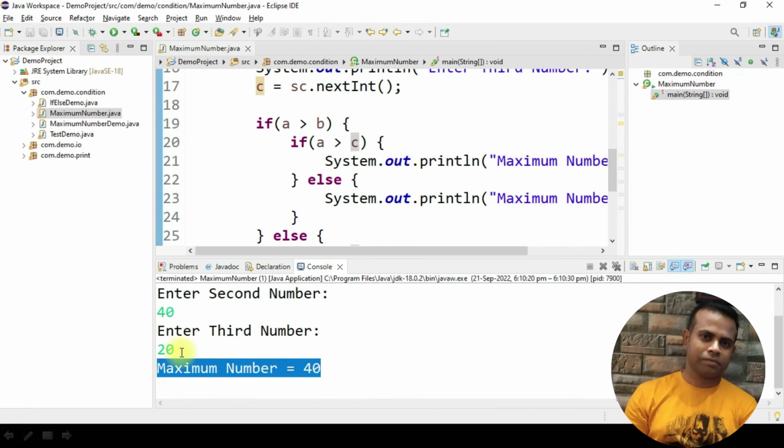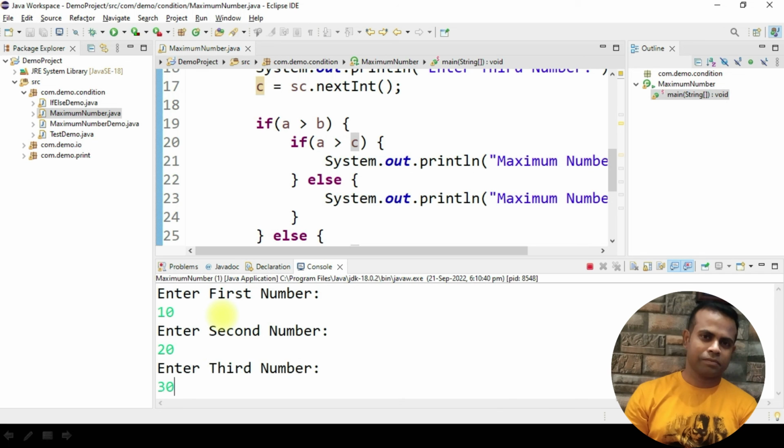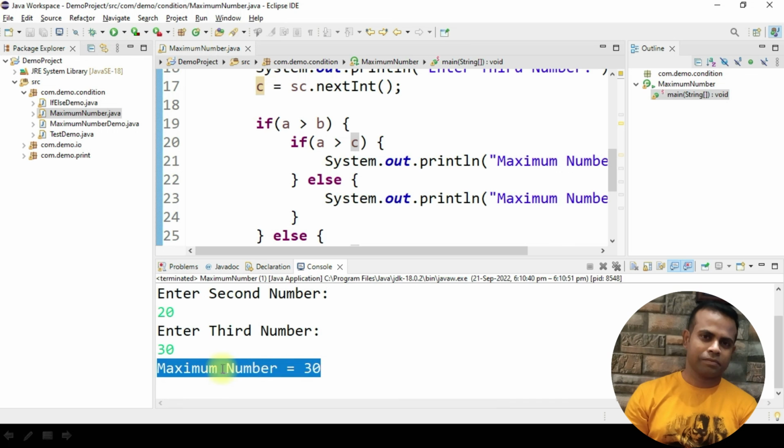Now let's make the third number the maximum number. So let's run it again and make the first number 10, the second number 20, and the third number 30. So 30, that is our third number, and this is the bigger number, right? So if I enter again, the system will give me maximum number is equal to 30. So this means our logic is working properly.